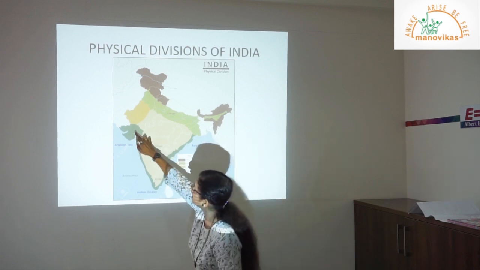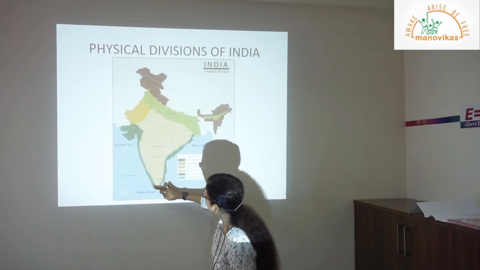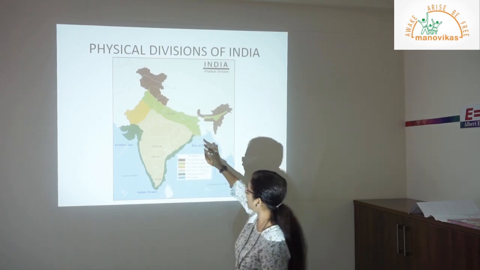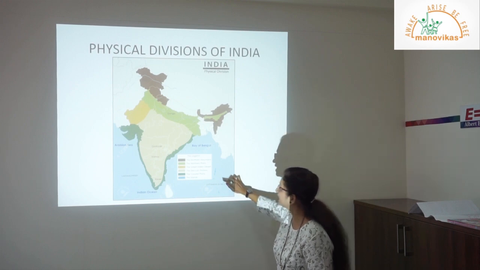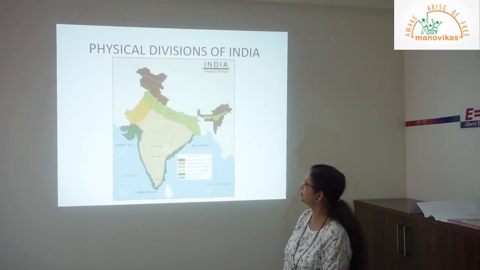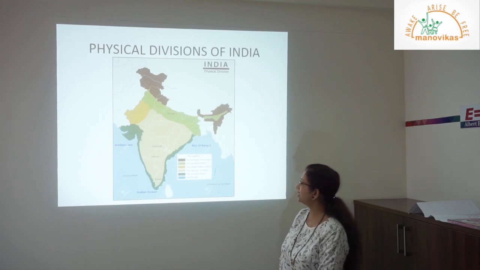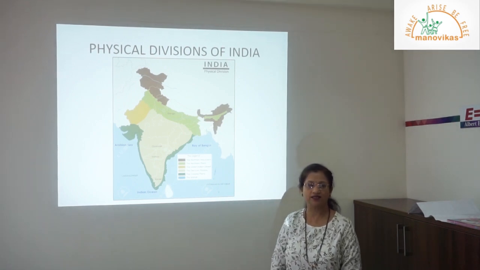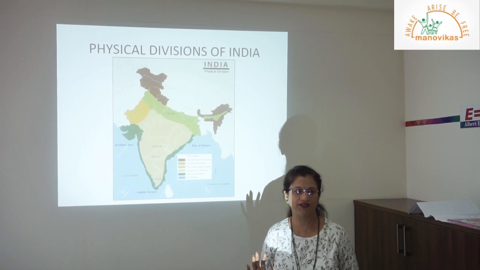And can you see this part forms the coastal region. And the last and the least, can you see these islands here? These 2 islands, Lakshadweep and Andaman and Nicobar Islands, form the island region. So all together we have 6 natural divisions.